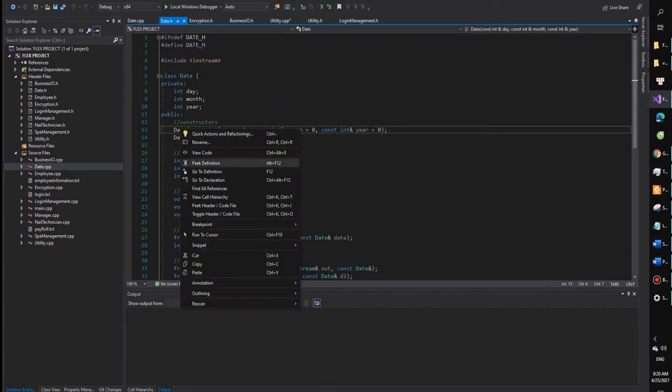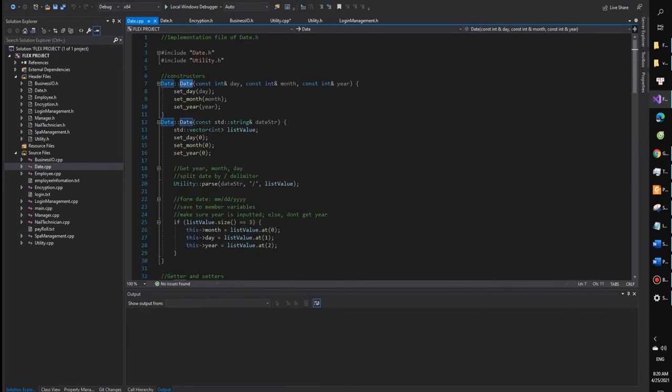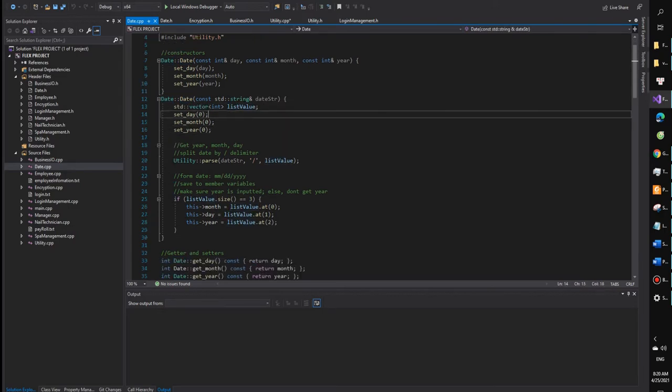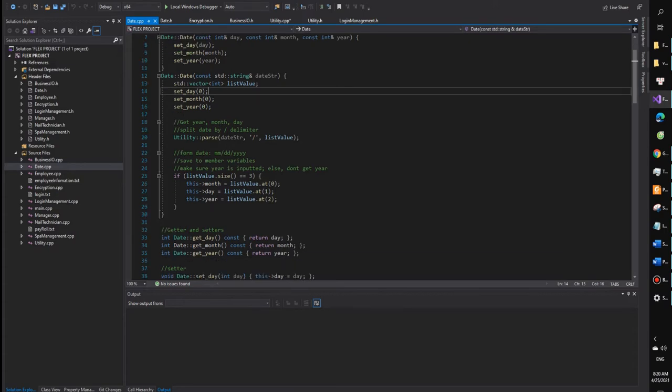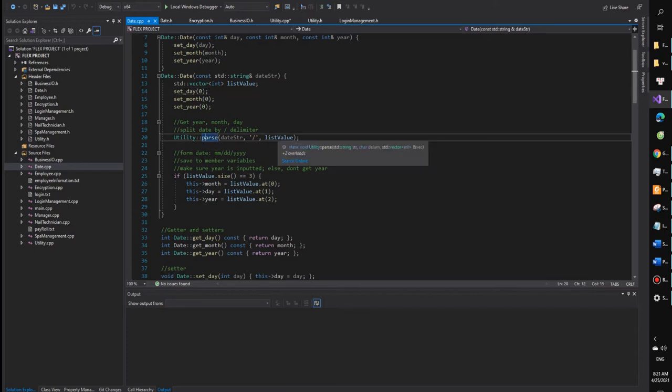So take a look at the constructor. In the constructor, it's pretty easy because I just set the day, month, and year when we create the object. And if they pass a string, we can set the day, month, and year, and the default is 0. Then we create a vector, and we pass it through the utility class function. In here, as you can see, we use a vector of strings to parse.